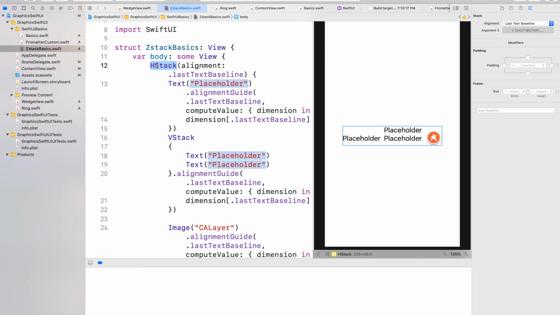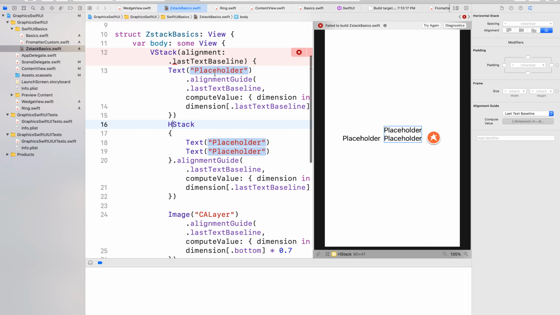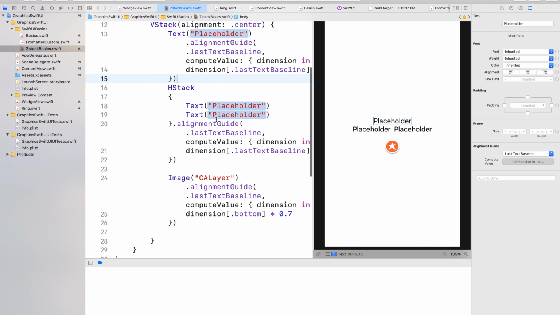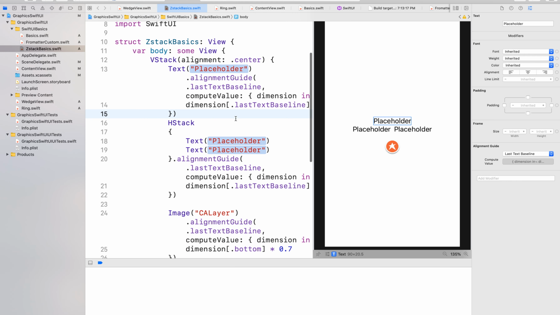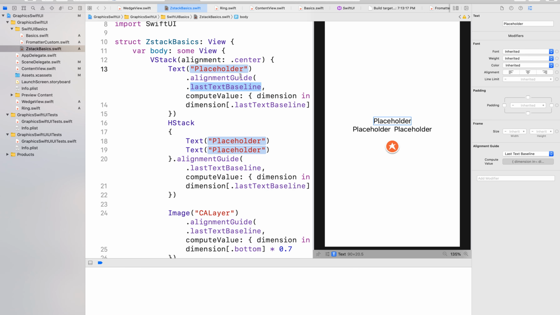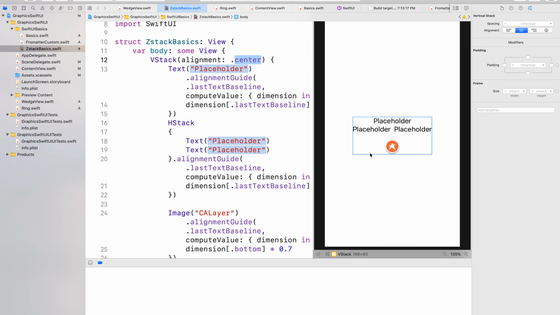So this is the alignment of HStack, and let's go to the VStack now. For the VStack, I will change this to an HStack, and the VStack will not have this, so I will make it center. Here the alignment is center, so it is overriding the last text baseline; it ignores it and takes over, so it is center. When I give leading, it aligns leading. When I give trailing, it aligns trailing.